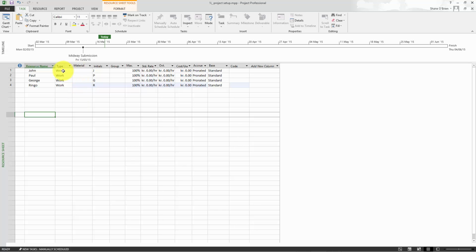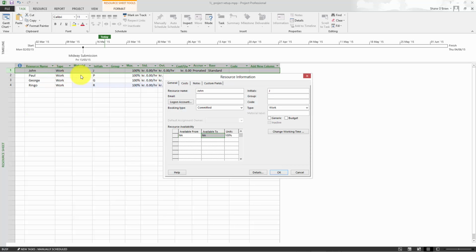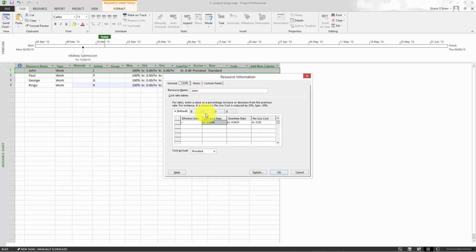Now we can go in individually. I can double click on this and say John. We can give him a cost. Let's say we're going to give him a standard rate. We're going to give him 500 kroner per hour. 500. And we give him an overtime rate. That's time and a half. Let's say 750. And press OK.